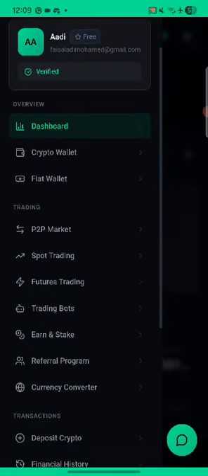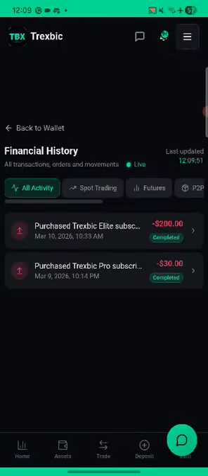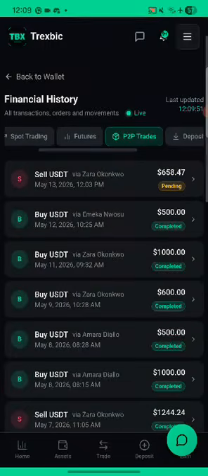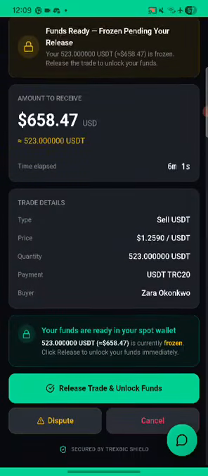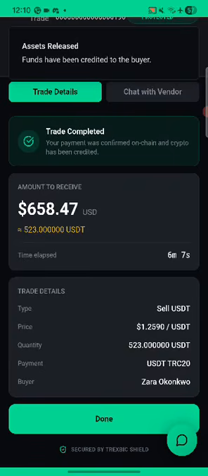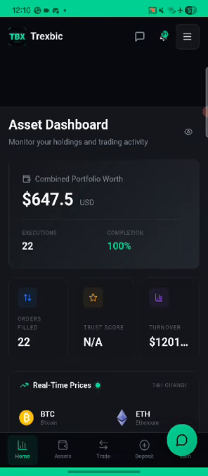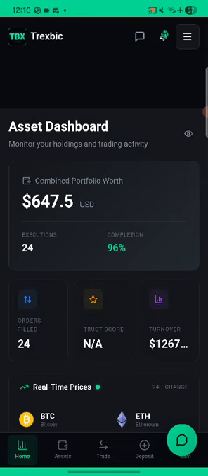So the next step, guys, you need to go back to the trade financial history P2P, and you click on that trade, and then you click on release trade and unlock funds, because you can't withdraw without releasing. And if you didn't see it receive the money, you just dispute the trade and then click done, guys. So now I have 647.